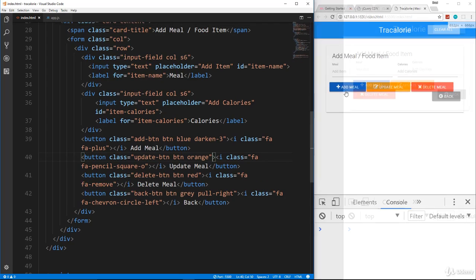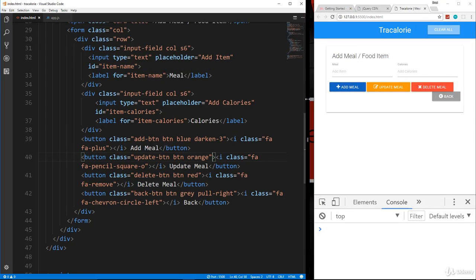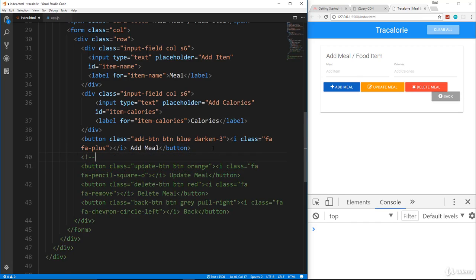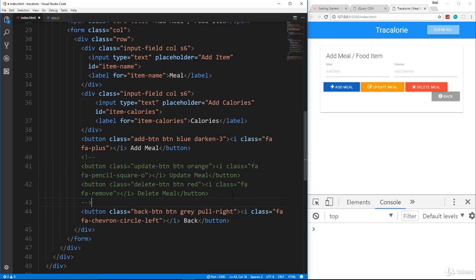And it's not the most responsive, well, of course, right now because they're all showing, but these will never all be showing at the same time, so don't worry about how it looks right now. What I'm going to do actually is comment out the update and delete for now. All right, so let's see down here. We're going to comment that stuff out, so we just have add meal and back. All right, we're actually going to have a few things commented out because they're going to be generated by the JavaScript. All right, so that's it for the form.